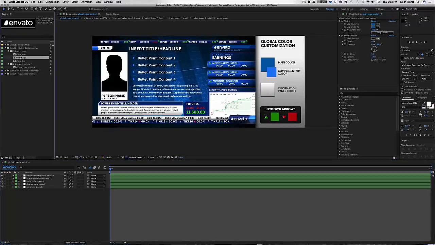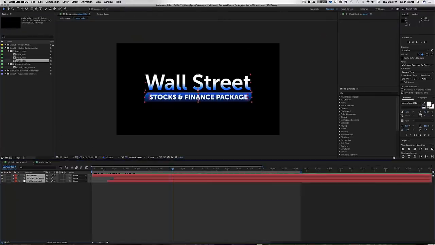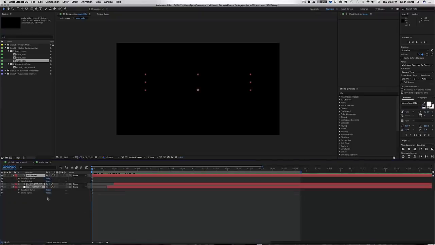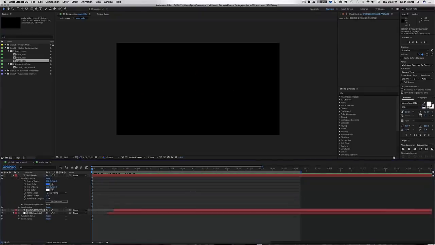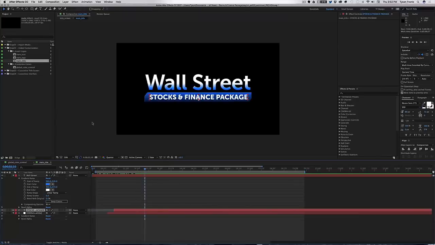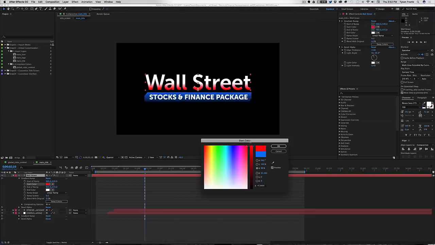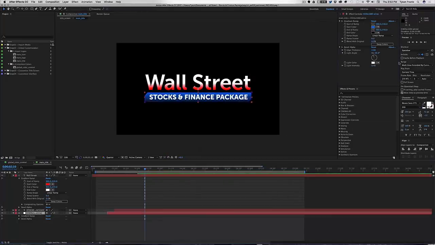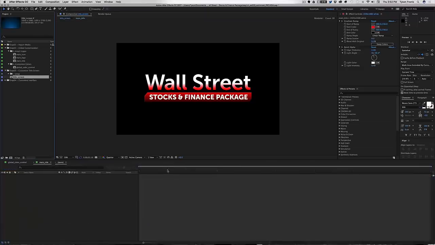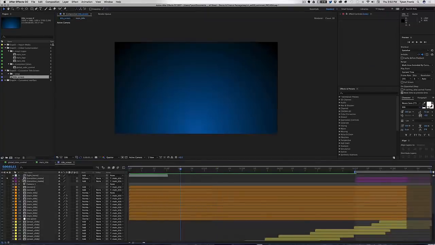Oh, I'm sorry. I almost forgot. The one thing that you will have to do with the colors is the title. The title colors are actually not affected by the global color control. You can actually customize this within the main title comp. So let's say you wanted this to be red, for example, and then this panel here, we could also change the color of that, if we wanted it red instead of blue. So let's go to our title screen and just see what this looks like real quick.